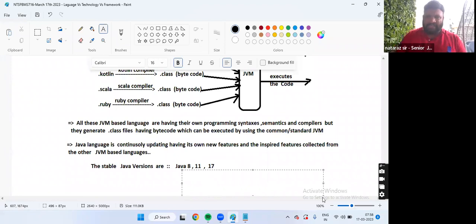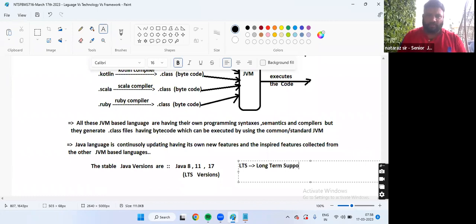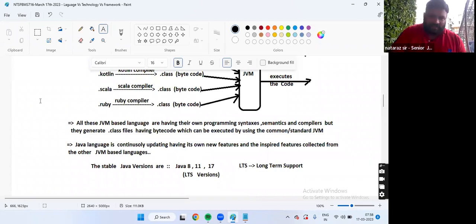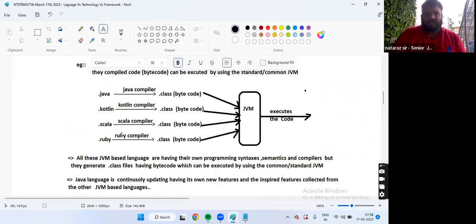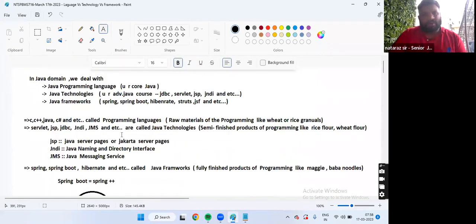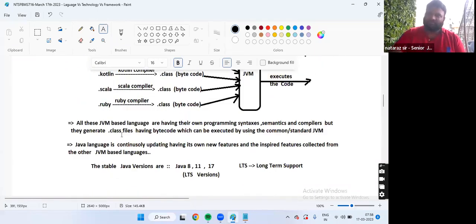So these are called LTS versions, guys. What do you mean by LTS? Long-term support. These are called LTS versions. I hope you got complete knowledge about programming languages, guys. You understood?